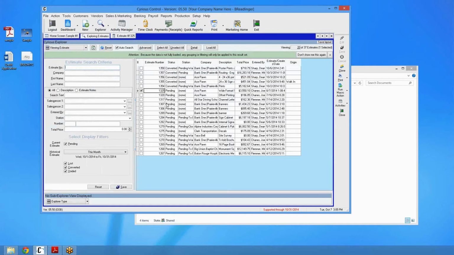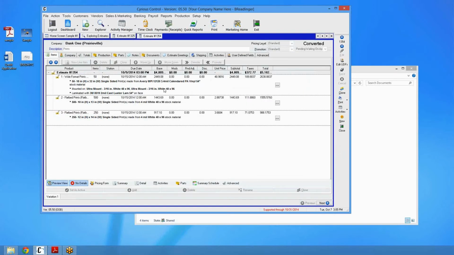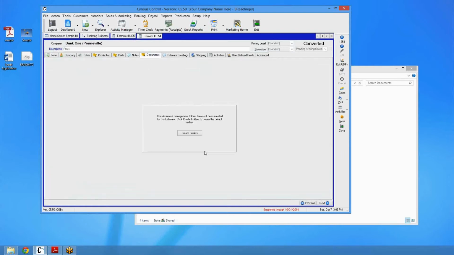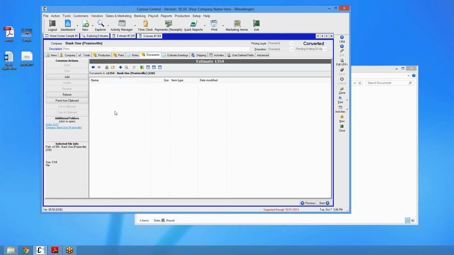Alright, now let's take a look at a converted estimate. Earlier, when we were talking about creating the folders for pending estimates, that was for pending ones. So when I come to this converted estimate, what we'll see is there is no folder created for it. We only created it for the ones that were already pending. If you find that you need to create a folder for something that's been converted, or maybe a client was not active at the point in time that you created those default folders for the active clients, and then later you want to create one, it's pretty simple. Just come here and click on the Create Folders button, and it'll create it for you.